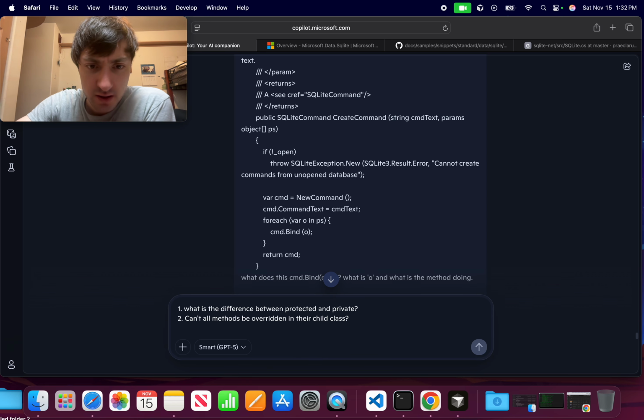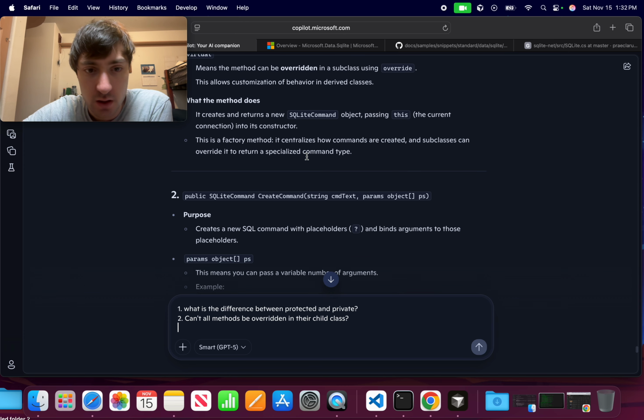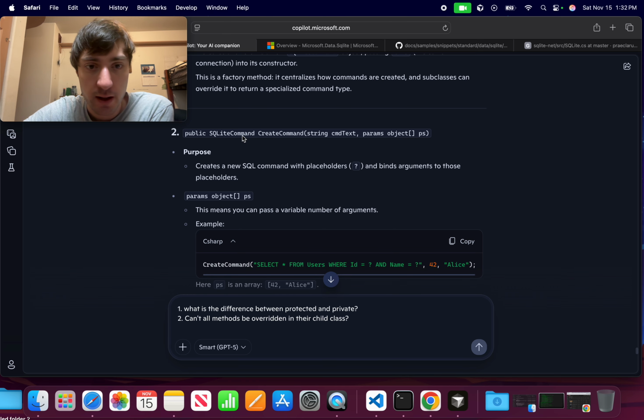Okay, let's keep going. Question number 2 here. Okay. Public SQLite command create command here creates a new SQL command with placeholders, question mark, and binds arguments to those placeholders. Okay, so yeah, I don't know what that means. Param object array. This means you can pass a variable number of arguments.